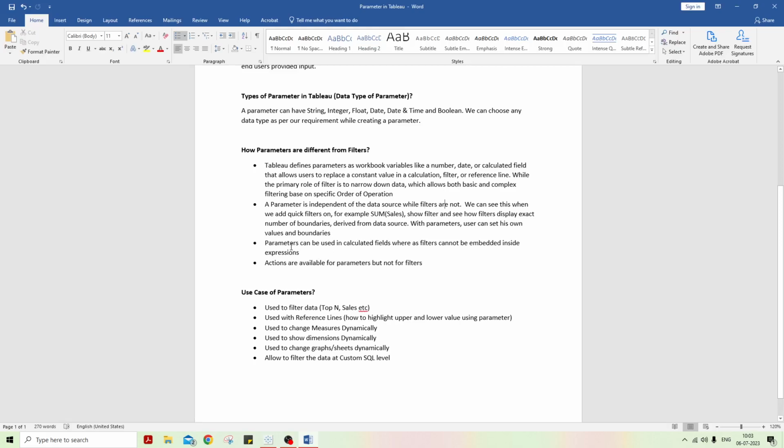The third difference is that parameters can be used in calculated fields and reference lines, but filters cannot be embedded inside any expressions or any calculated field that we create. This is the main difference. And last, not the least, actions are available for parameters, but not for filters. Suppose I want to change my data using filters through an action, the option is not available for filters, whereas the option is available to change the data as per the value of a parameter.